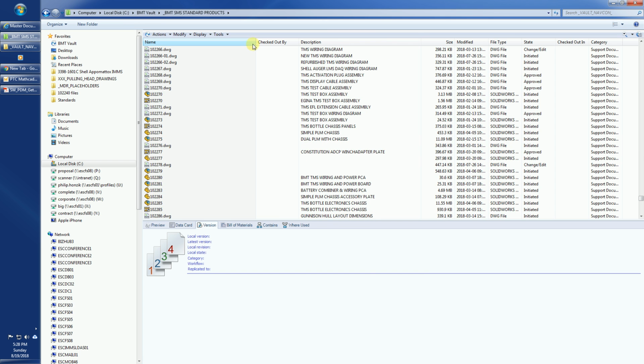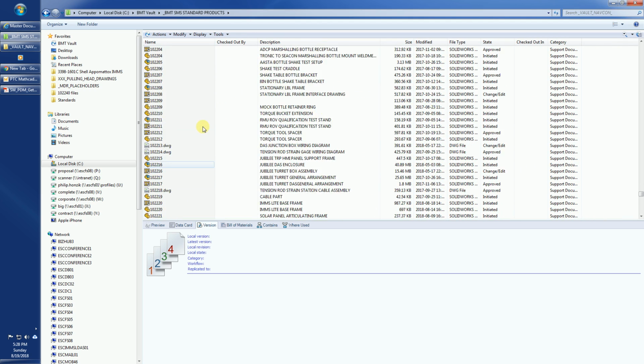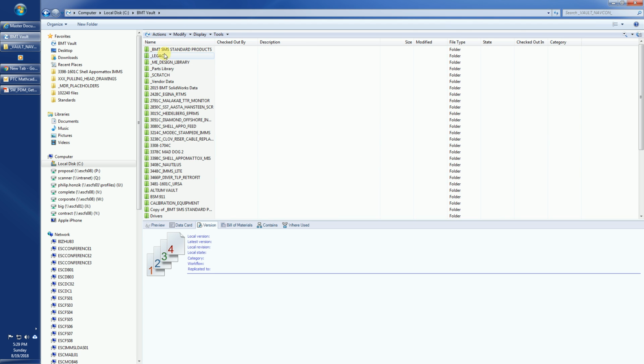You can see the 6-digit numbers here, right? So let's go back one to the vault. Legacy is just some old stuff, honestly, previous projects. This folder is very cluttered, and that was just a way to put all the old stuff out of the way, but where we still have it.